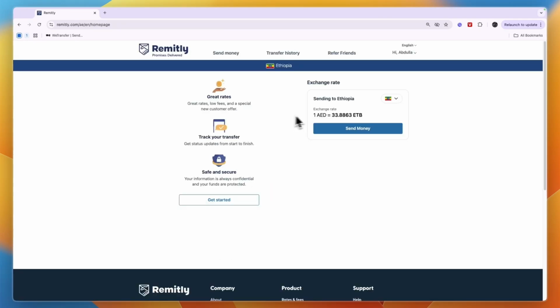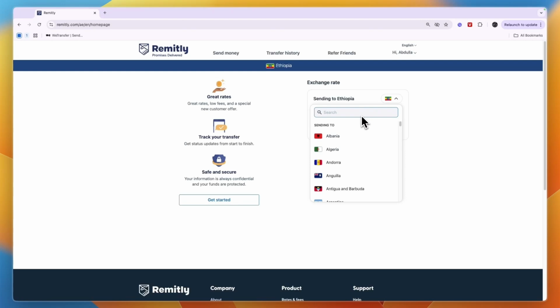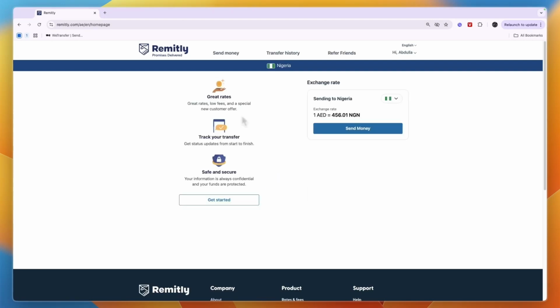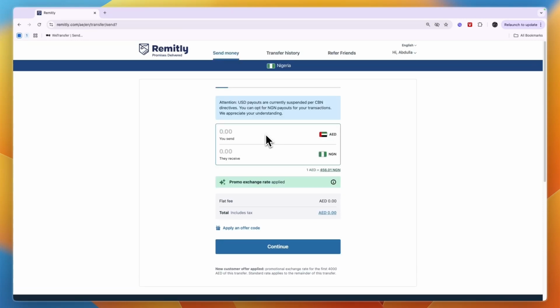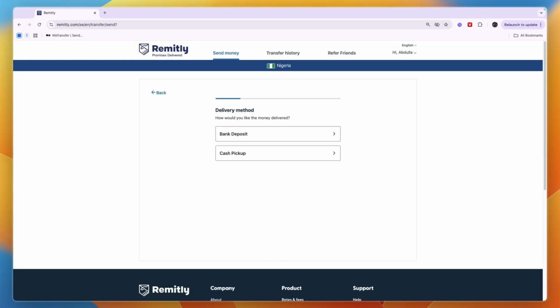Now after you create or sign into your account, make sure that the country is set correctly. So for me it's not, so I'll just search for Nigeria again and select it. And then click on send money right here. Now again, just choose how much you want to send and then click on continue. Now on your first transfer, you won't have to pay any fees.